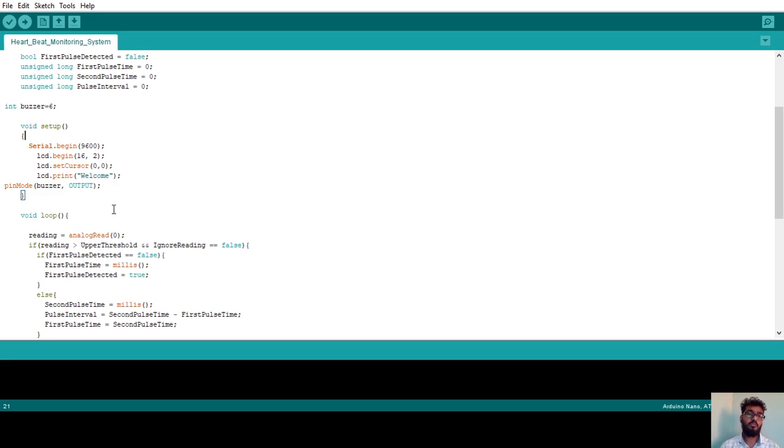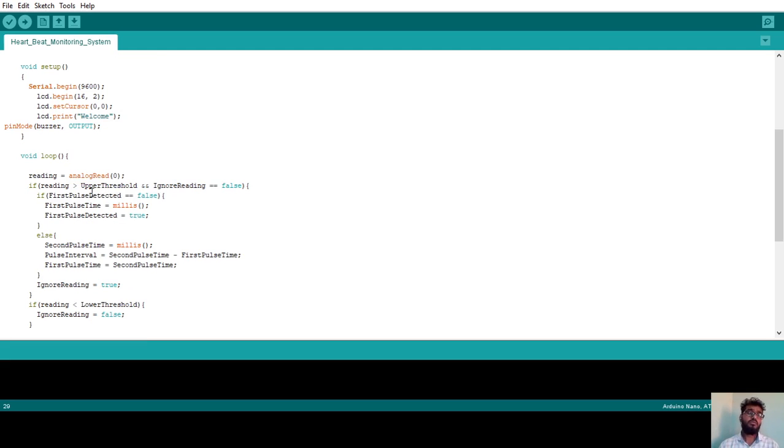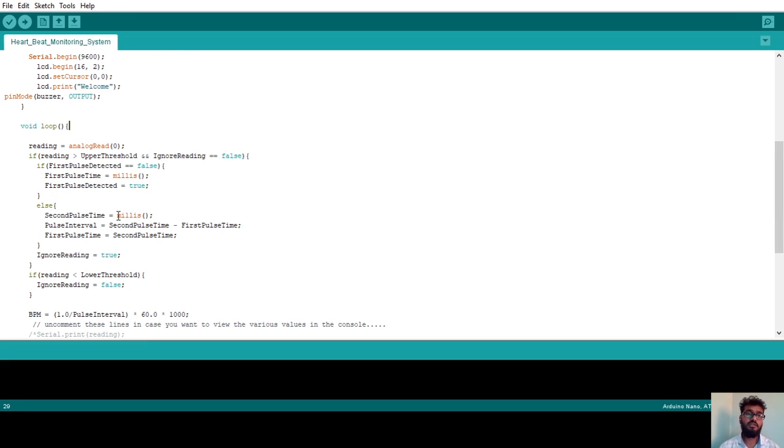After that, on the LCD I am printing welcome: lcd.print welcome means the word welcome will be printed on the LCD whenever you turn on the system. After that I am defining the pin mode. Whatever buzzer I am using, I am using as an output device here, so pinMode(buzzer, OUTPUT). A buzzer is usually used as an output device, whereas a sensor is used as an input. After that, void loop, in which we have to write the exact logic required for this program.